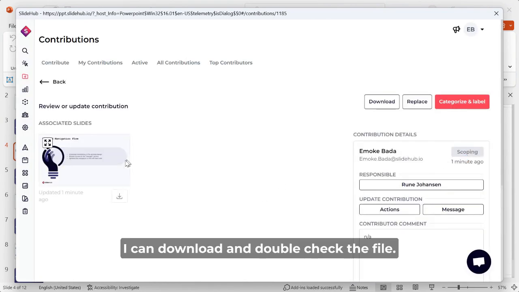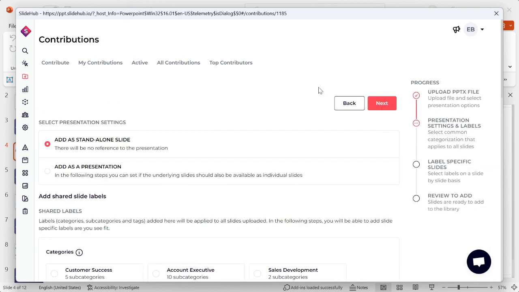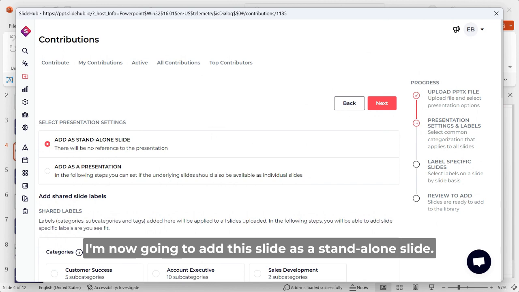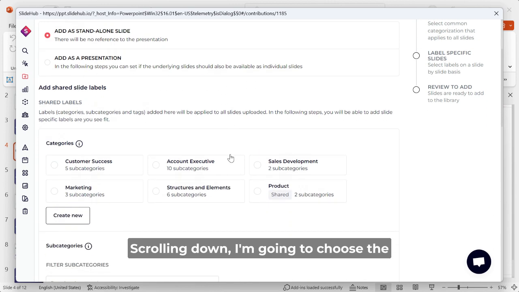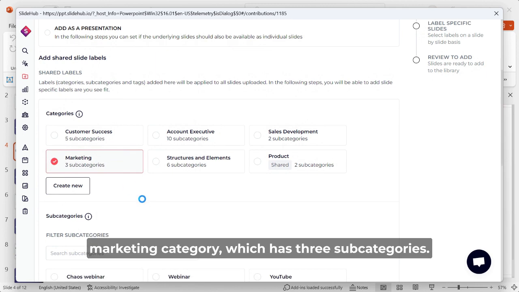I can download and double check the file. I could replace it, and I can categorize and label it. I'm now going to add this slide as a standalone slide. Scrolling down, I'm going to choose the marketing category, which has 3 subcategories.